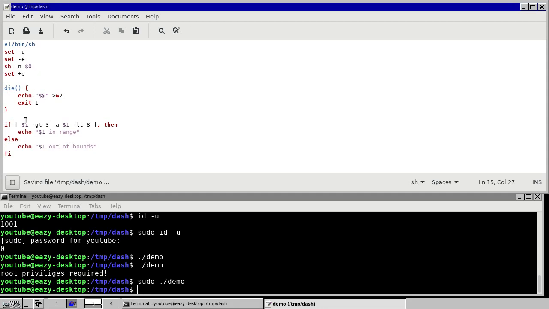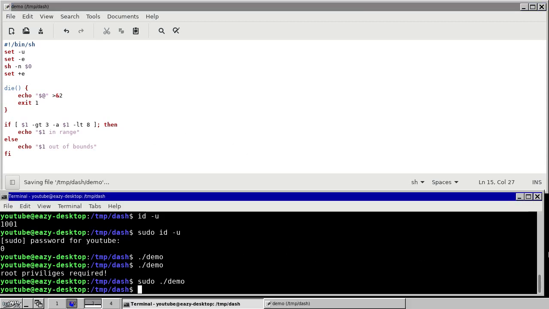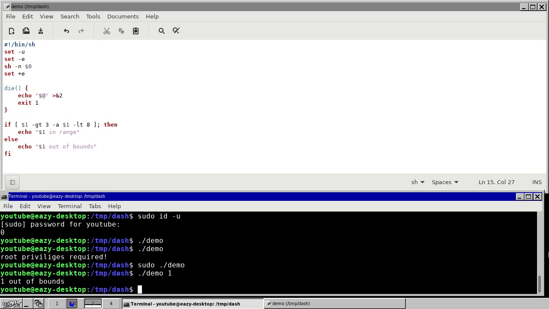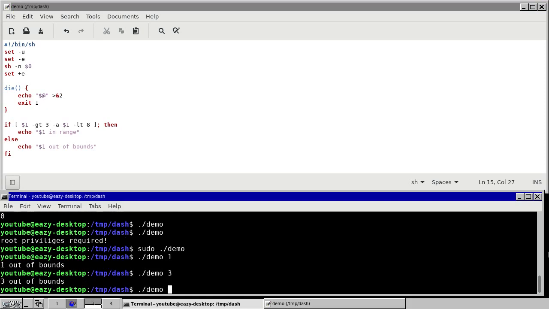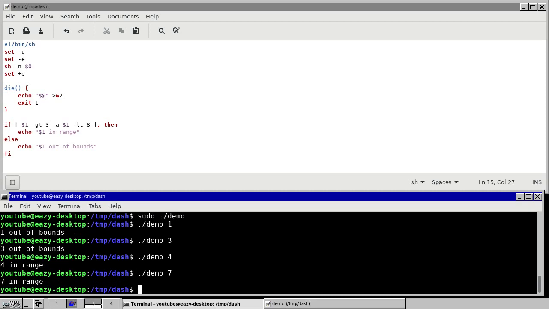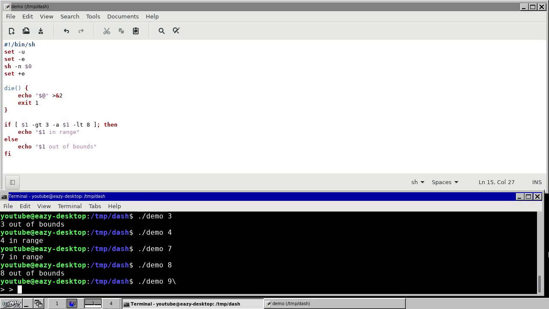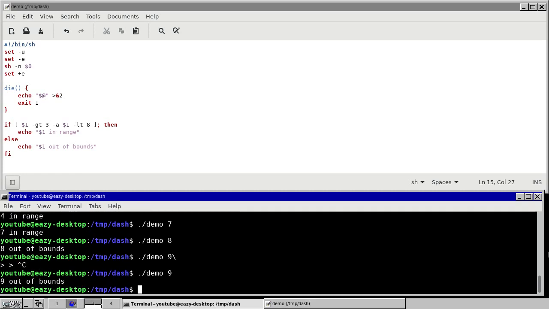So in this test, I am comparing the first parameter to the script and checking that it is greater than 3. And I am also checking that the first parameter of the script is less than 8. So basically I'm defining a range from 4 to 7 in which the parameter must be. And as you can see, it's working.